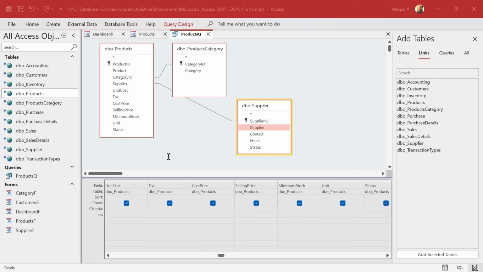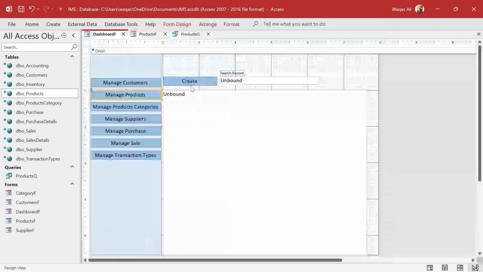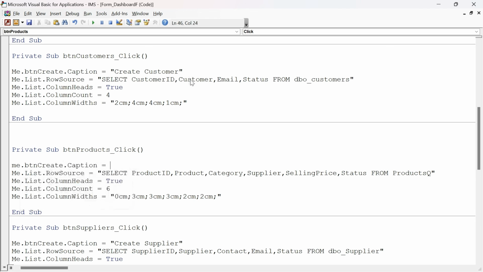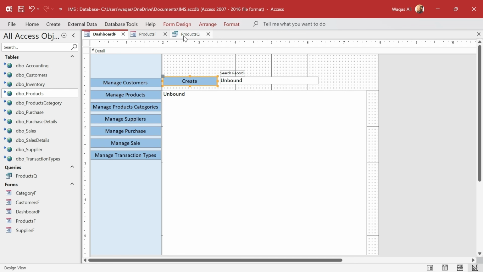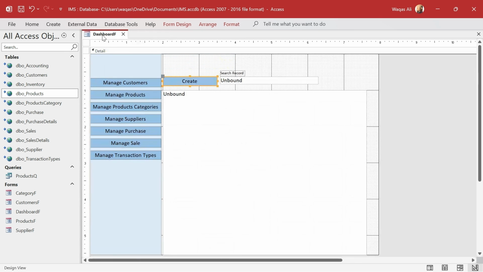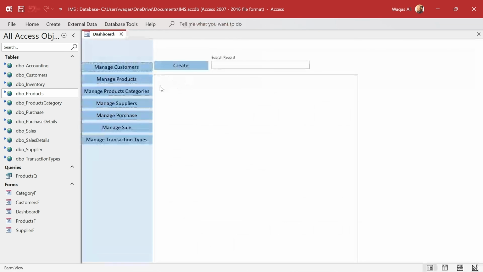Remember, we have to change the caption of this create button as well. Me dot btn create dot caption equals create product. That's also very important. Let's go ahead and check it out. I can foresee a problem with the query because there was no relationship created. We will see later on how it will pan out. This video is already very lengthy, so I don't want to go into the database right now. We'll go to manage products. We can see the columns, which is good news.